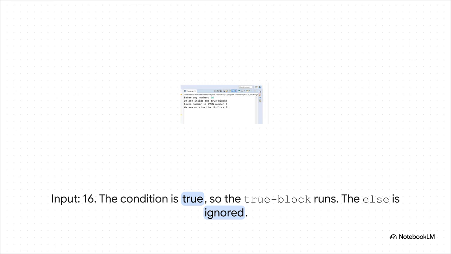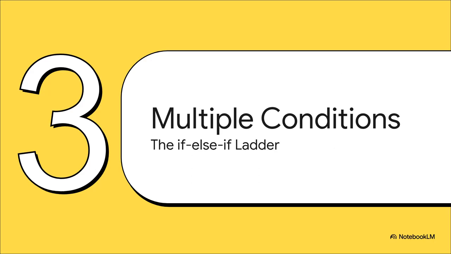So the condition is true, the true block runs, printing that it's an even number, and that whole else block is just completely ignored. It's such a simple, powerful, and clean way to handle 2 different possibilities. All right, so we've got one condition with 2 outcomes totally nailed down. But what happens when you have 3 possibilities, or 4, or even more?